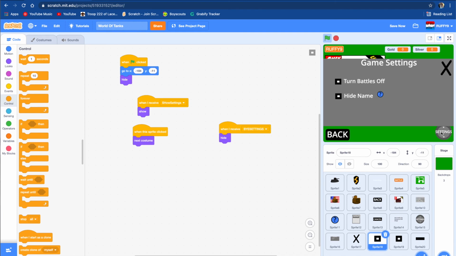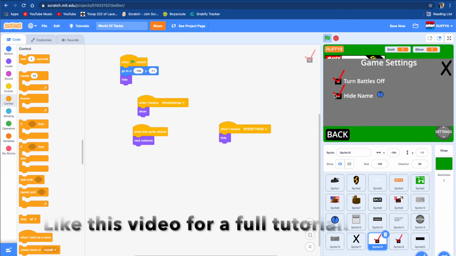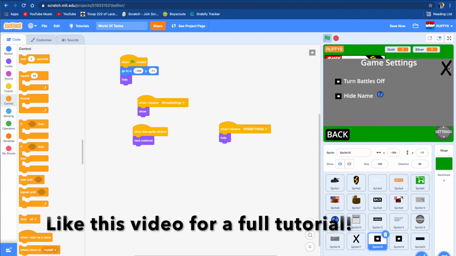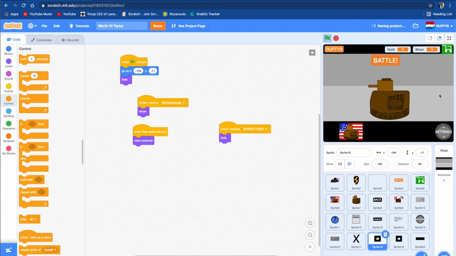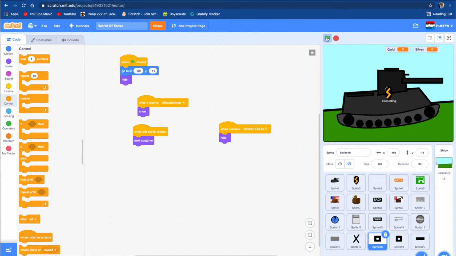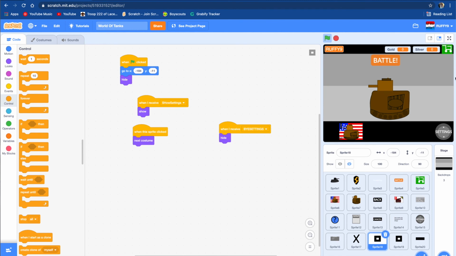So you just go to settings, and then you can turn them on. And these actually will work soon, but right now they just look pretty nice. Look pretty cool. And, I mean, I think I'm gonna change how the gold and silver is not there when it's loading, but yeah, I'll change that. And that's basically it.